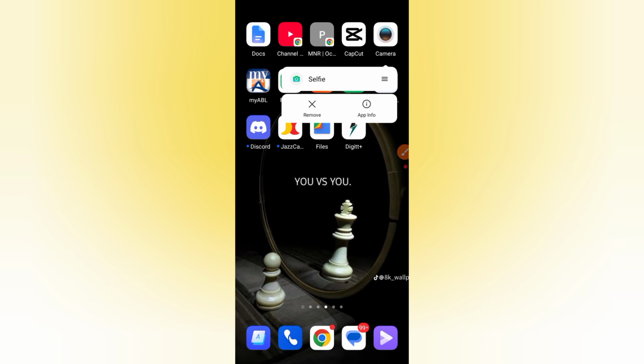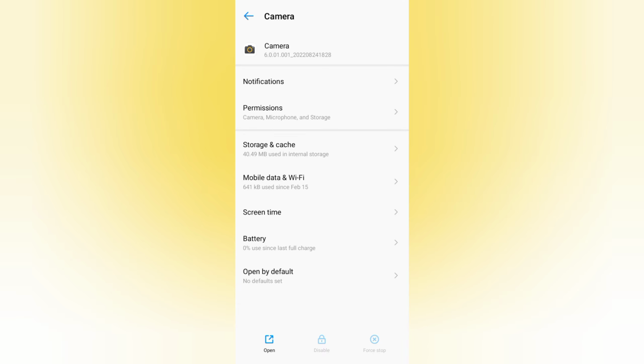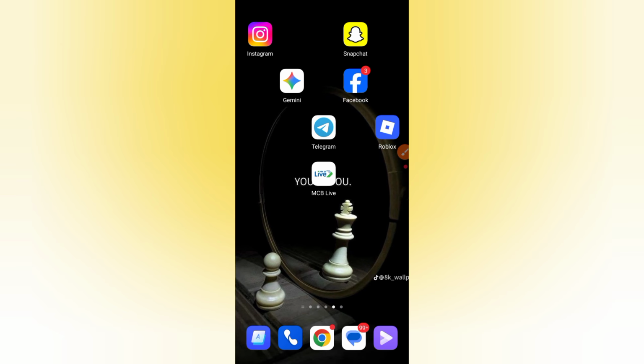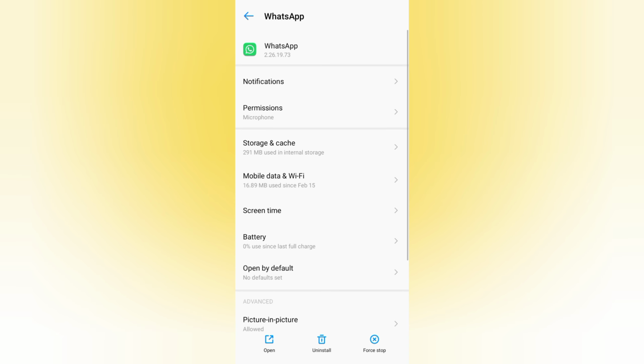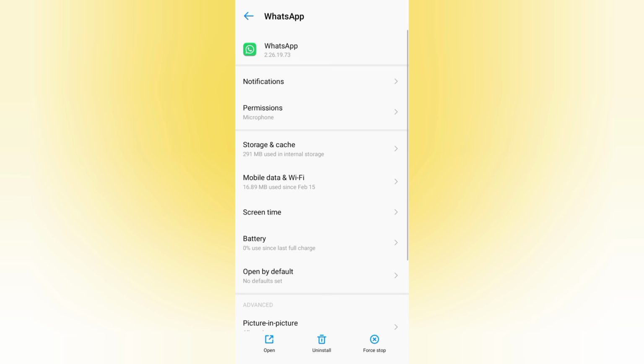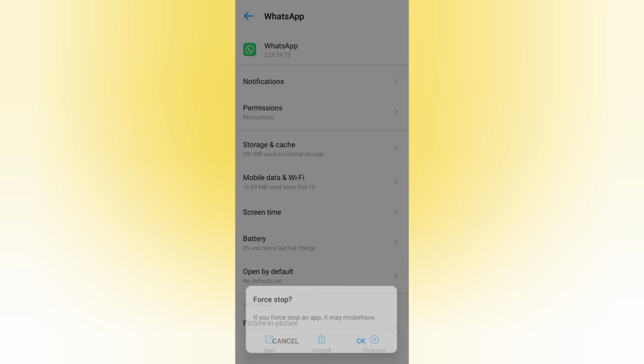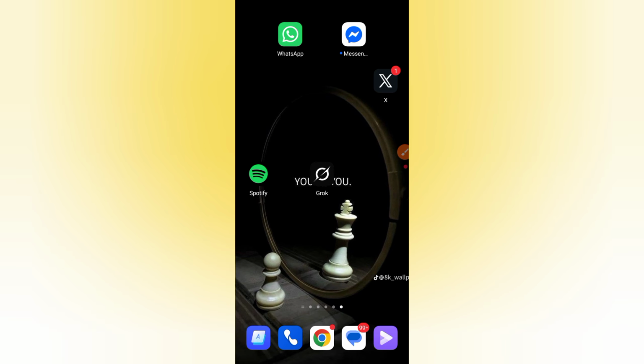Step 1. Force stop the app first. Go to Settings, find Apps or Applications, and scroll down to the troublesome app. Tap Force Stop. This terminates all app processes and releases any background locks that are preventing the uninstall from going through. After force stopping, go back and try uninstalling again. This alone fixes a surprising number of cases.